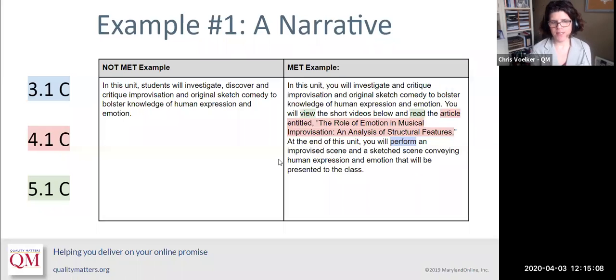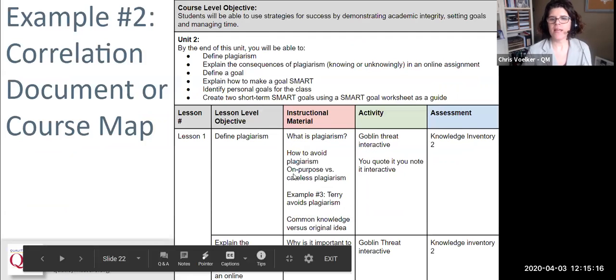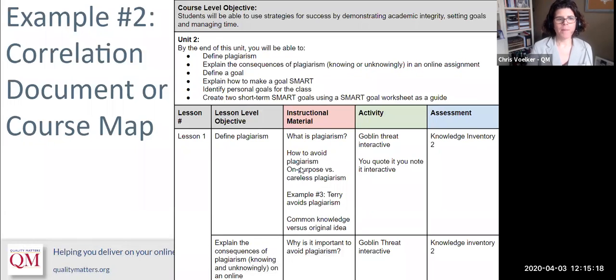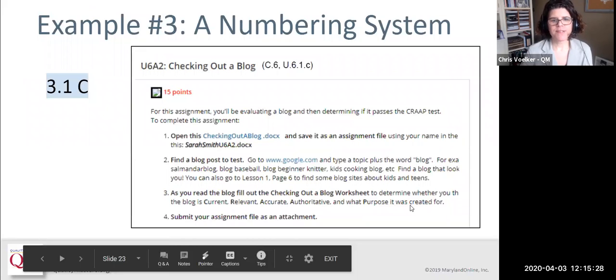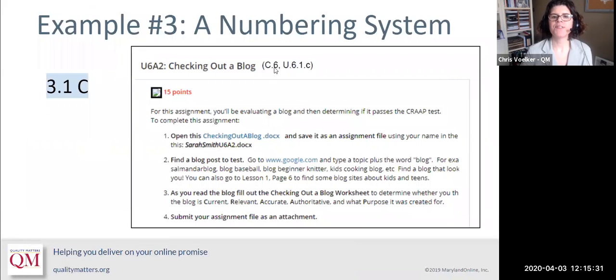So there's different ways to demonstrate alignment. One way is by providing a narrative, and you can see that on your screen. Another way is by providing a course map so that you can see where everything is in the course and how they are intertwined. A numbering system so that you can see up here C.6, that's the course objective, U.6.1.C, that is the unit level objective. So if you went to their course and unit level objectives, you would see all those listed out.